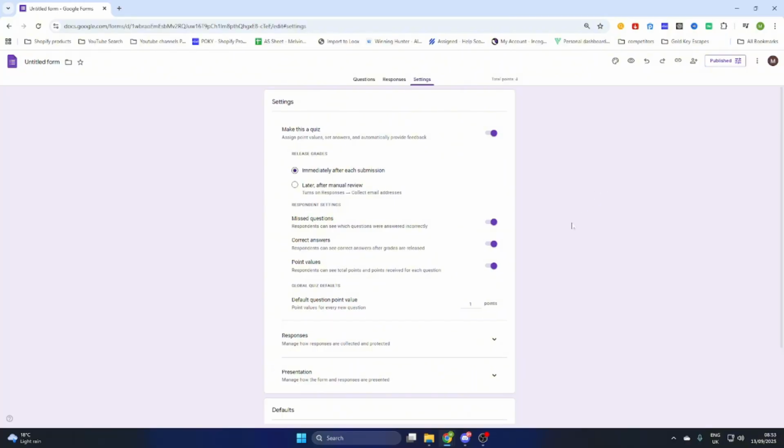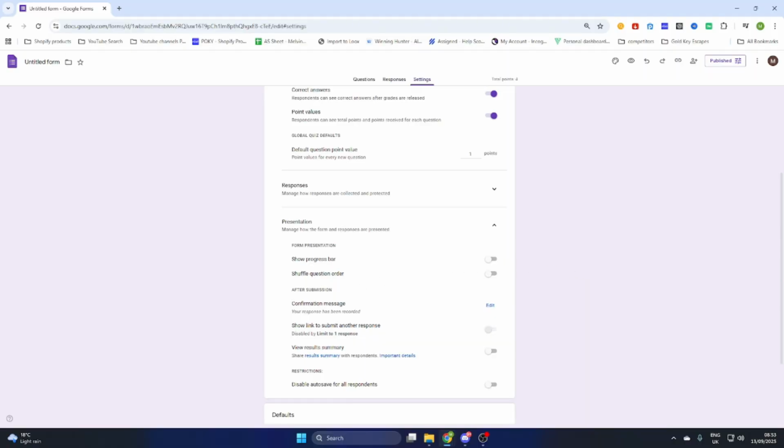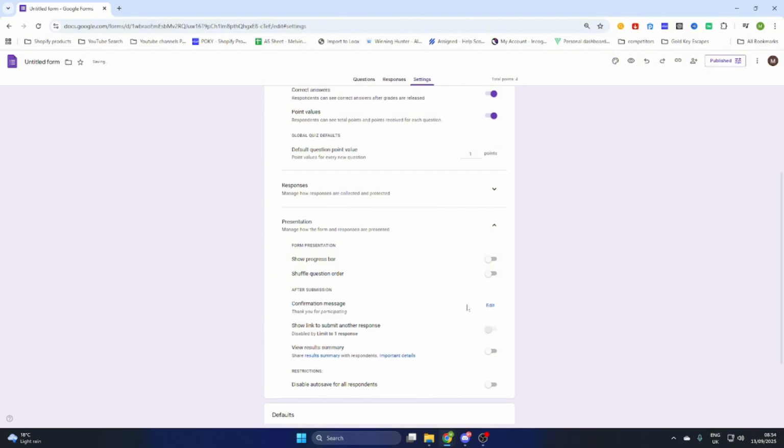So go to settings, then select the option presentation, and once you scroll down, you will find the confirmation message. Now add some text to the confirmation message like thank you for participating, and then click on save. Now as you can see, we have successfully added a thank you message to the form.